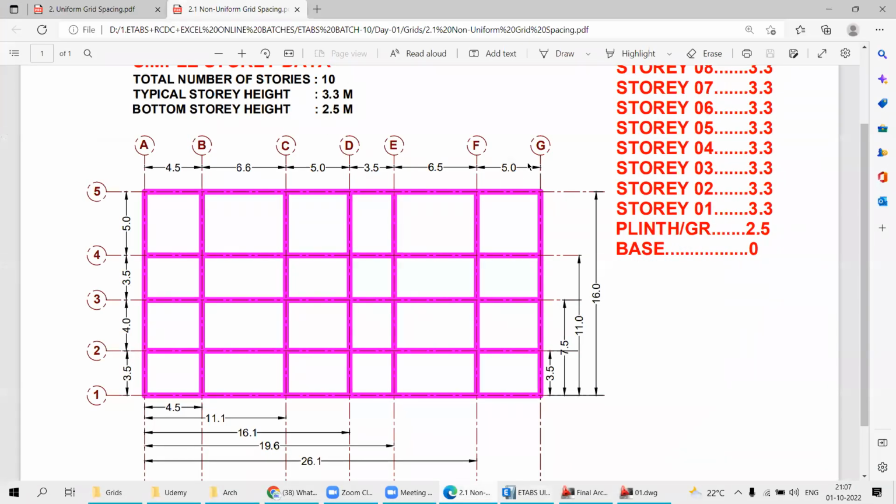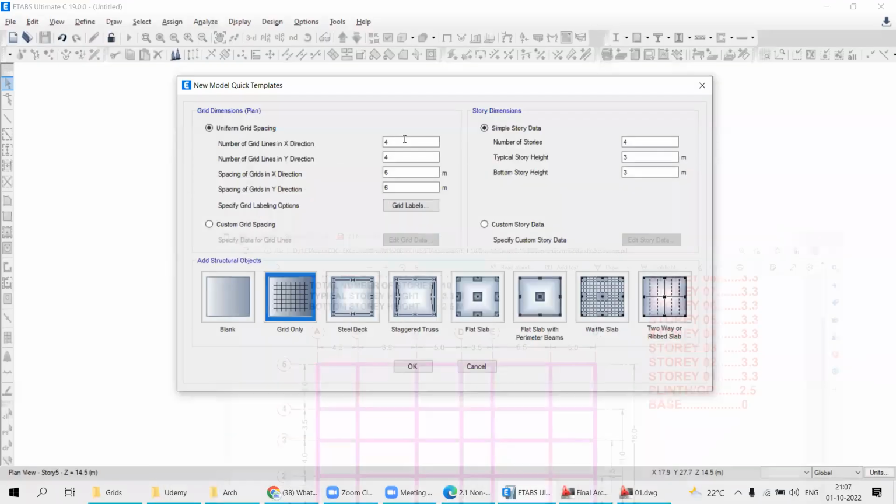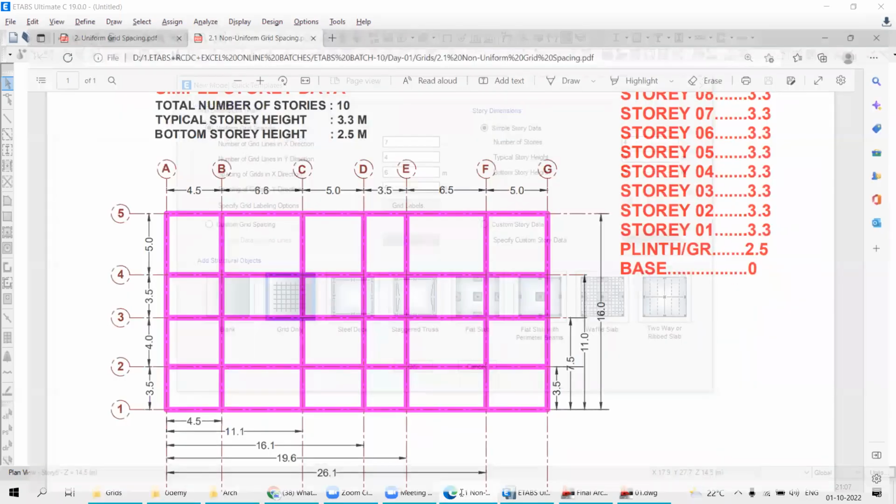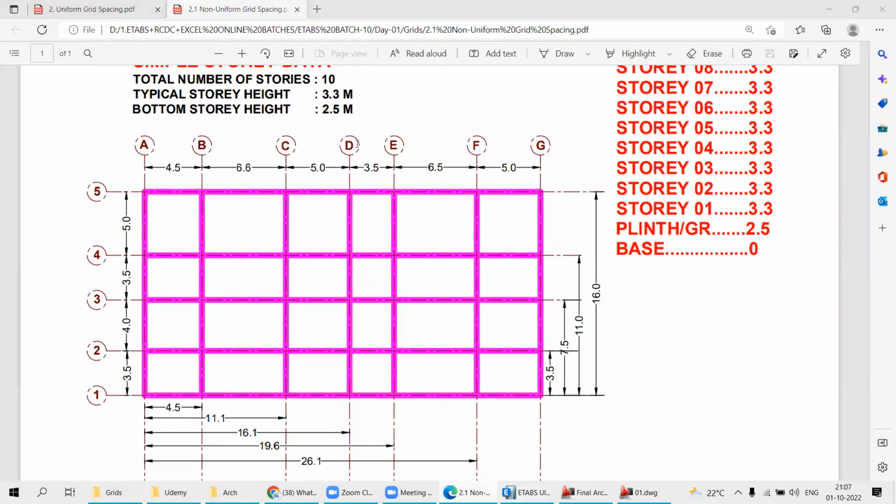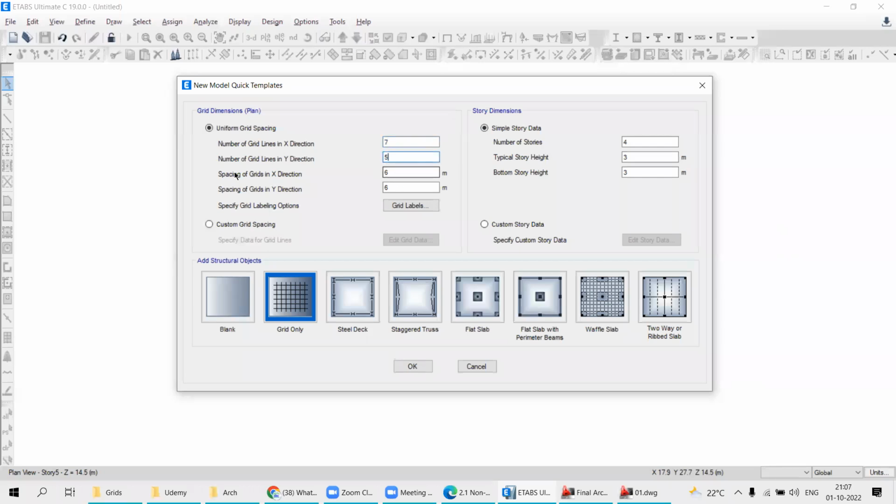Check how many grids are there: 1, 2, 3, 4, 5, 6, 7. So 7 grids are there. Number of grids in Y direction, tell me. 5. So I am going to put 5 here. Now, spacing of grids in X direction, typical spacing 5. In Y direction, 3.5. Go to custom, go to edit. If I am proceeding with uniform grid spacing, is that the solution for my problem?